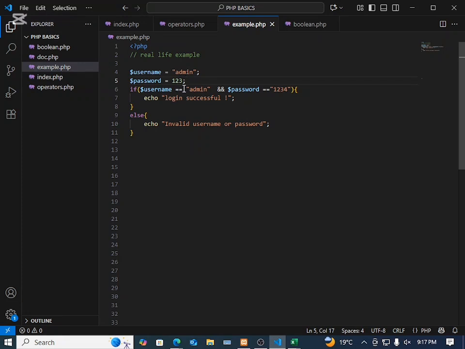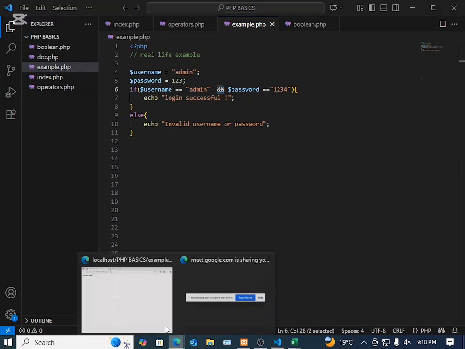It will check the username equal to admin, yes. And password equal to this password here, no. And we said the two conditions must be true. So here we are expecting to see the else answer because the two conditions are not true. It ignores it and goes to check for the other condition. So it will take the else. Invalid username or password.